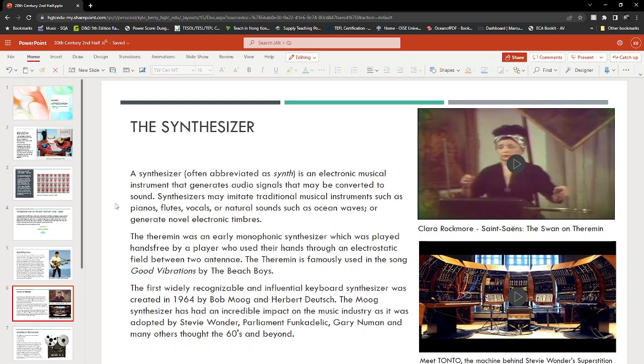What an awesome tune. The first widely recognizable and influential keyboard synthesizer was created in 1964 by Bob Moog. The Moog factory you can actually go find in Asheville, North Carolina. It's really cool to take a tour if you ever get a chance when you're up in Asheville. It had an incredible impact on the music industry. It was widely adopted by Stevie Wonder, Parliament Funkadelic, Gary Numan, many others through the 60s and beyond.